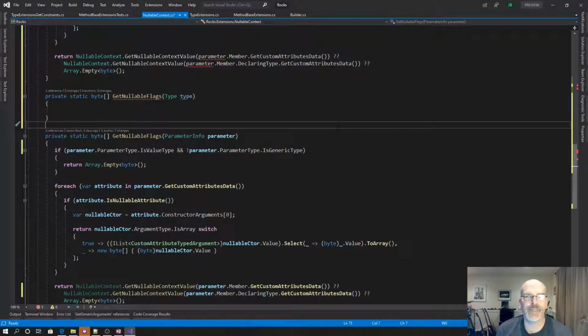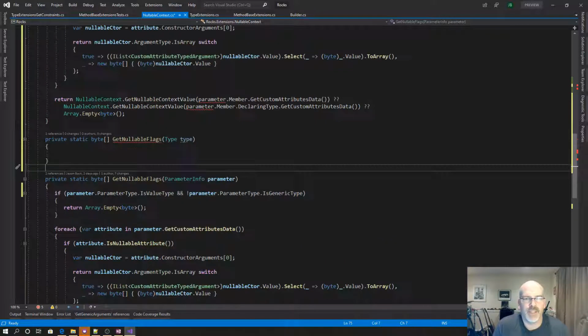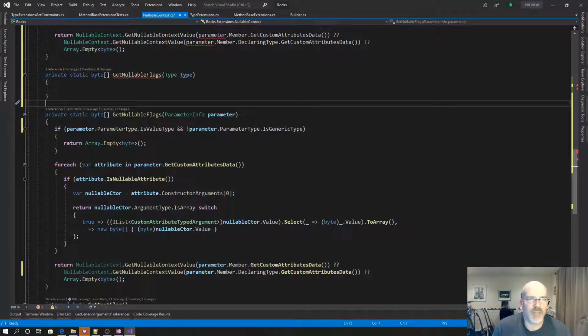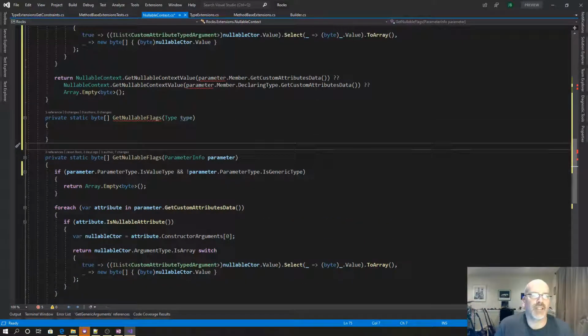My name is Jason Bach and I'm picking up with this nullable flags thing and how I really want to handle it. I'm trying to tease code out and make it shareable in a way that makes sense, but I'm not really sure. We're going to try to keep moving on here.